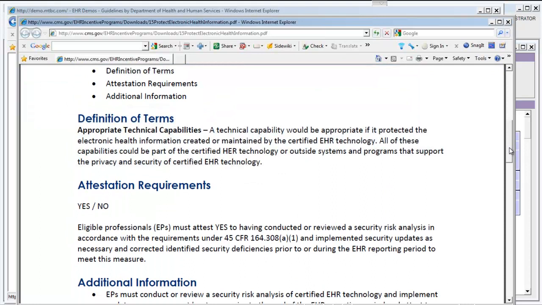Here, the definition that they want us to pay attention to is the appropriate technical capabilities, which basically means the technical capabilities of the certified technology. All of the certified EHRs are required to provide a certain level of security reports and audit logs that can be reviewed by the end users. And basically, this definition is to use the capabilities of your certified EHR to review your system and conduct an analysis of whether or not there are any gaps that need to be filled. And we'll talk about how to achieve that with the MTBC EMR.